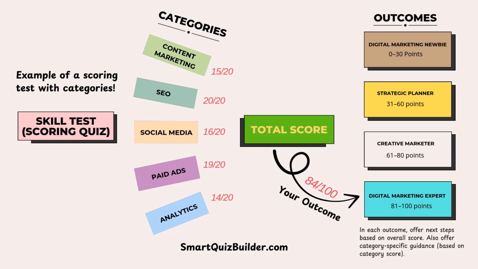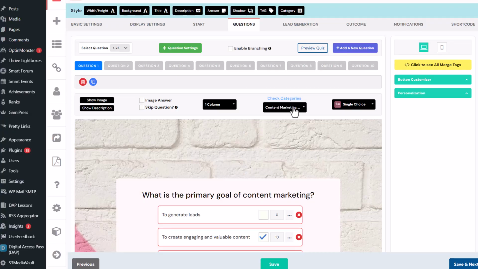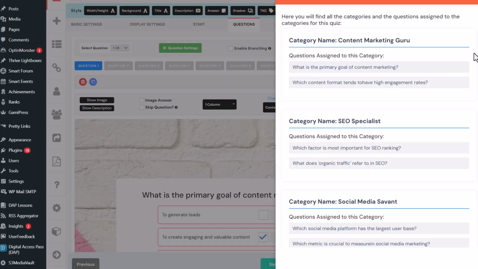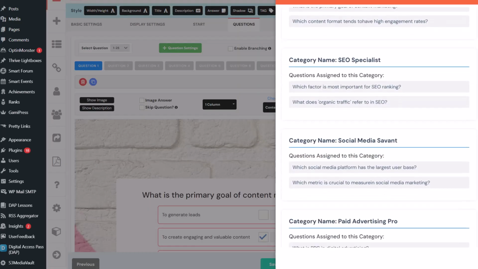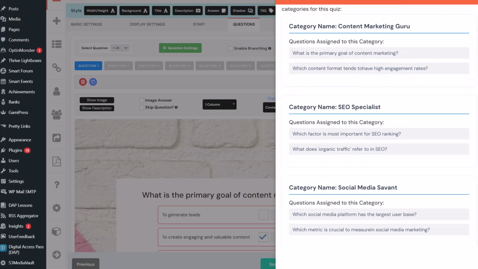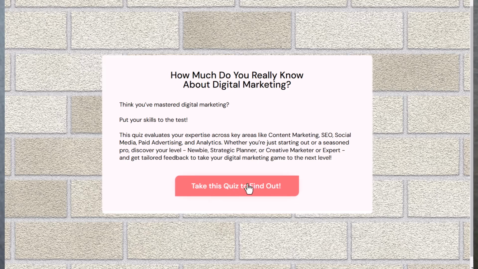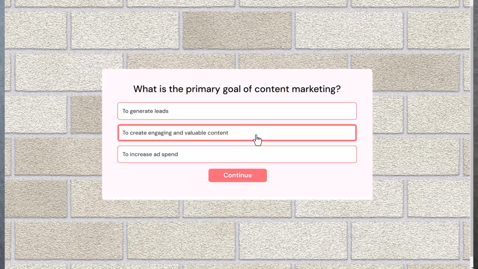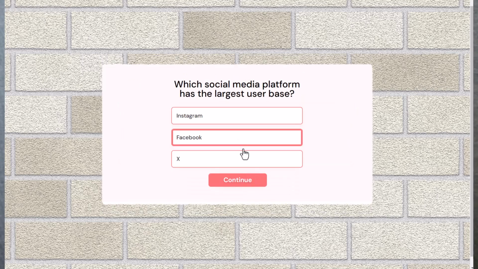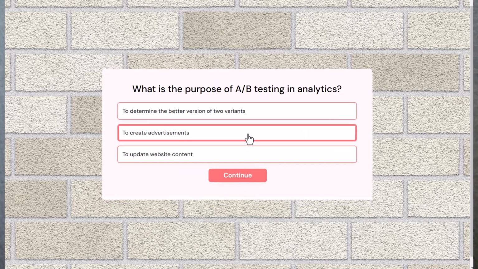Now, Smart Quiz Builder has so many options when it comes to scoring quizzes, and also scoring quizzes with multiple categories, right? So your main topic and subtopics. The subtopics are what we call categories in SQB. So you can test them in your main topic, and you can assign them points based on their answers, and you can assign each one of these questions to specific categories. Which means you have to first create all of your categories, and once you're clear about what categories, then you can create your quiz.